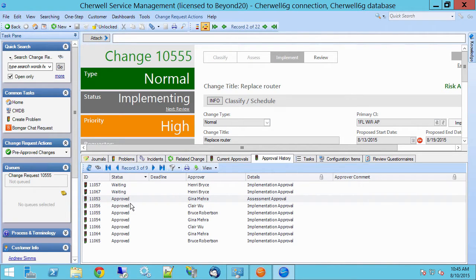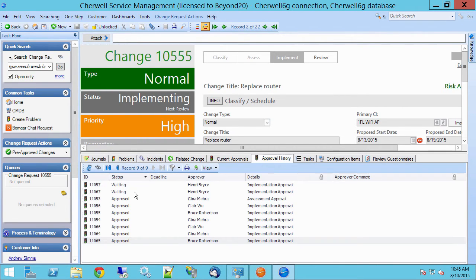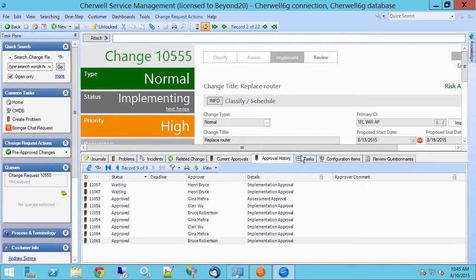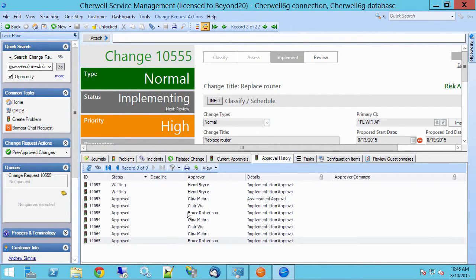So what I want to do is, when I have approvals and their status is approved, somebody said yes, go ahead, I want to create a task for each approved approval. In other words, the use case might be that once the approval happens, it triggers tasks, and then people have to carry out those tasks. And we're going to do that in the implementation phase of our change object. So let's do this very simply.